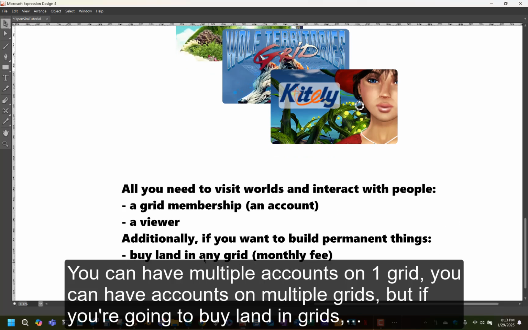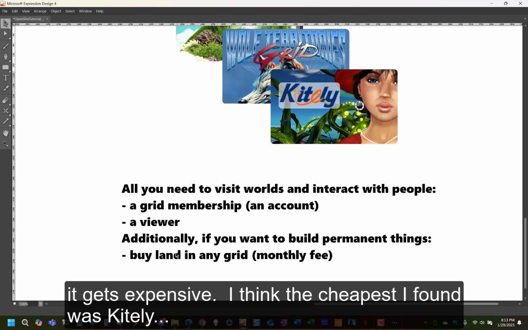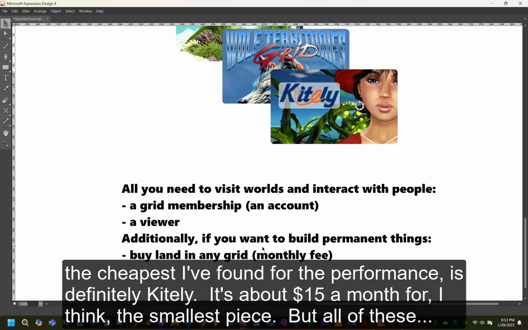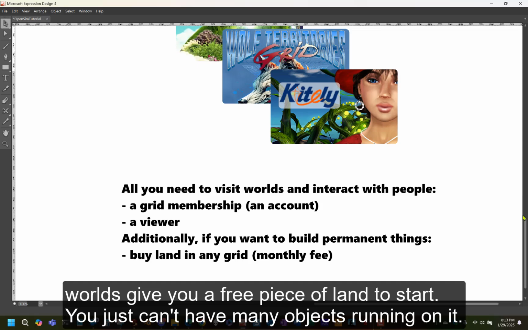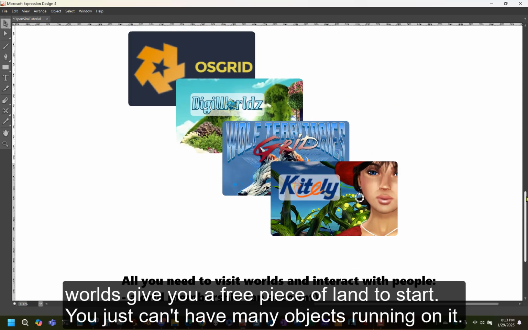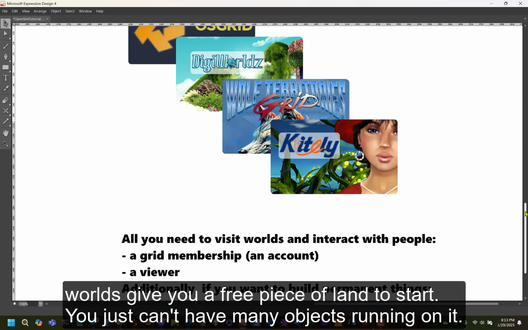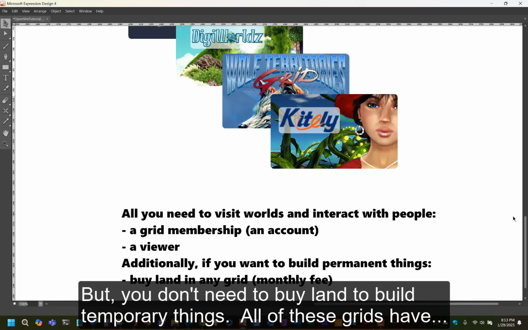But if you're going to buy land in grids, it gets expensive. The cheapest I've found for the performance is definitely Kitely. It's about $15 a month for, I think, the smallest piece. But all of these worlds give you a free piece of land to start. You just can't have many objects running on it.